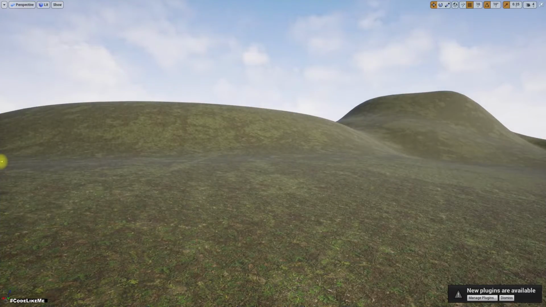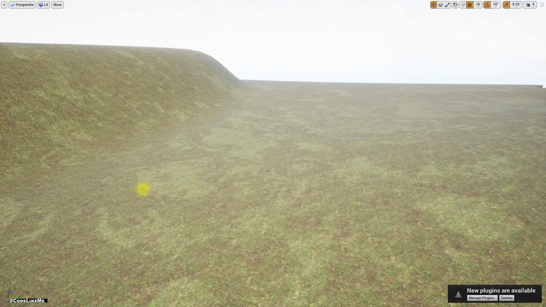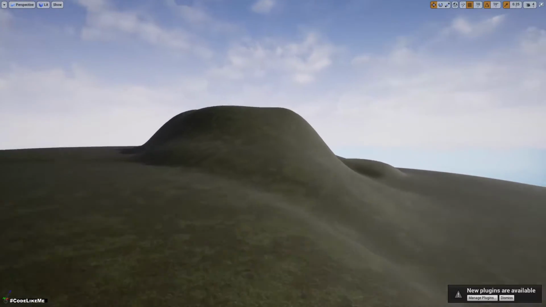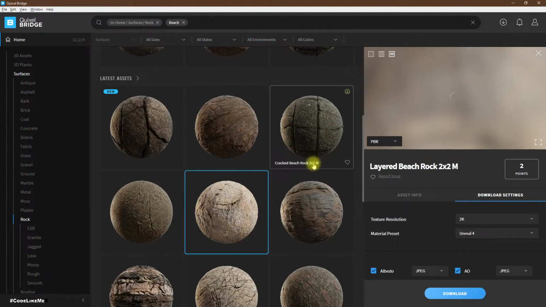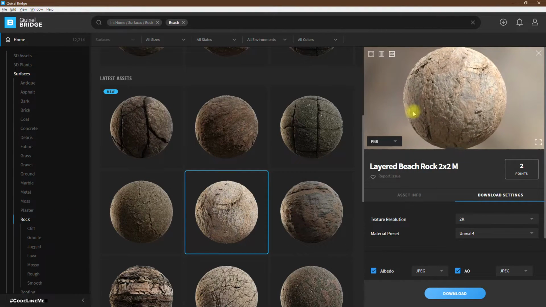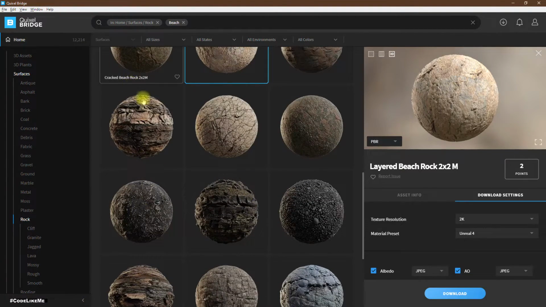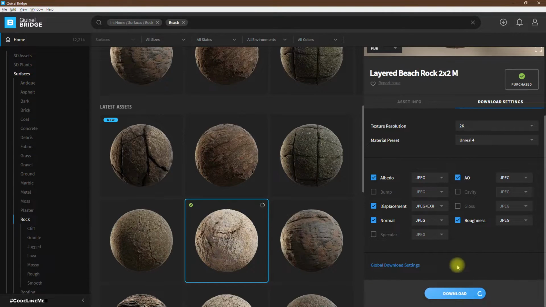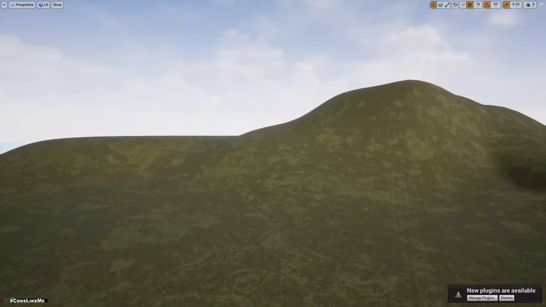Well, now we need to put these two into the same material as two layers, because we need sand and grass for the landscape. Okay, let's download this beach rock as well. We would need this for steep surfaces. Download. And until this has been downloaded, let's set up the layers.